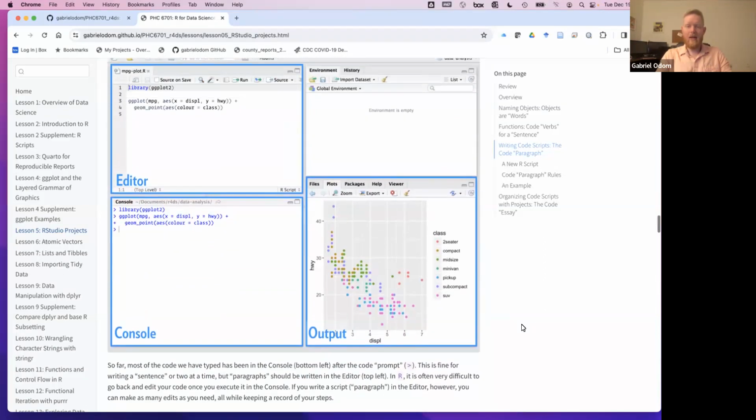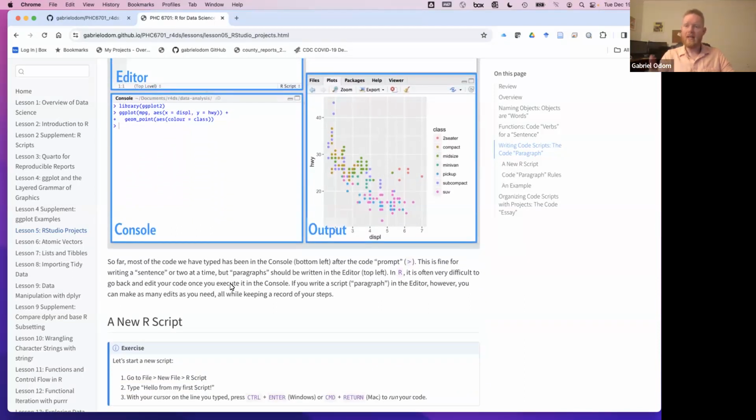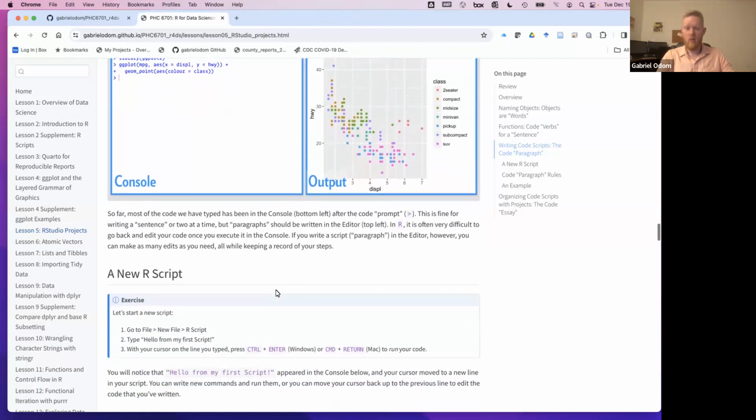Now, thankfully, we've already kind of broken into the idea of writing scripts and writing Quarto documents. But many people who have used R before, a lot of times they're just like, okay, let me type the commands into the console and see what happens. So we want to offer a little bit more organization and a little bit more structure to our work.